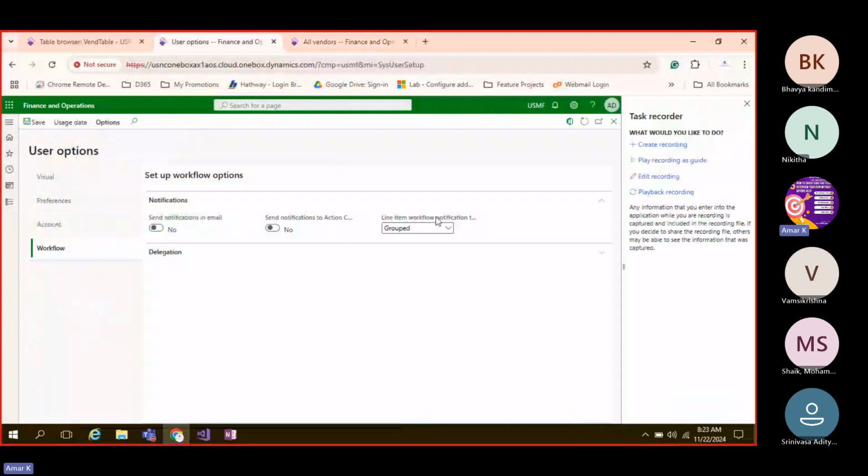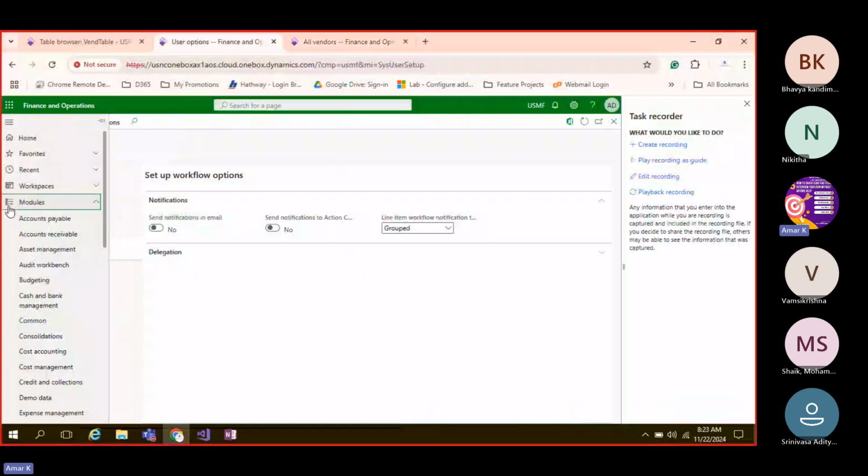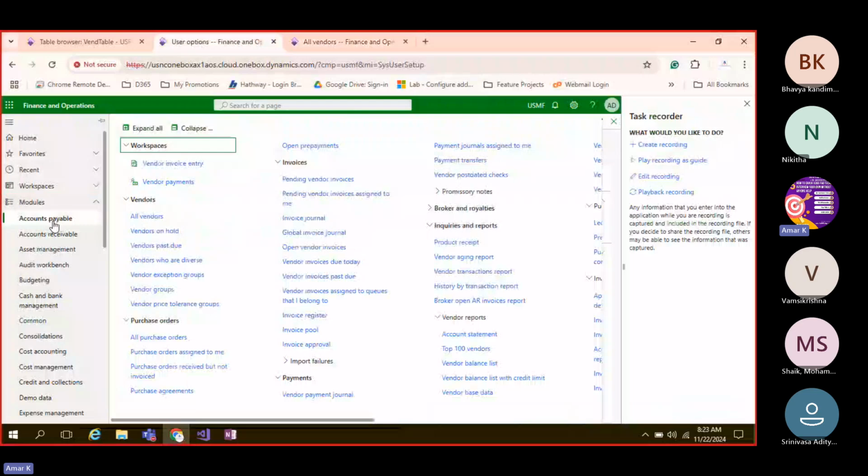This task recorder we are going to use in real time for unit test cases. That's another example. Suppose our customer is asking for a new button on the all purchase orders page. So I have created that button functionality. When I click on that button, it should navigate to that particular page, and on that page it will bring the next record, which is the record we previously clicked.